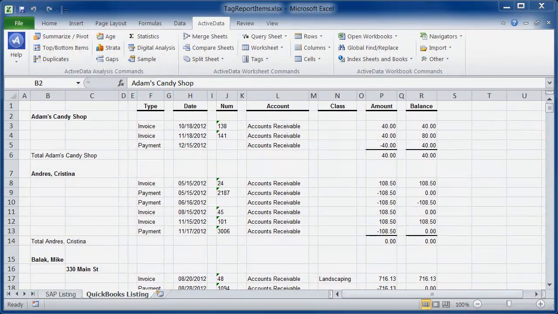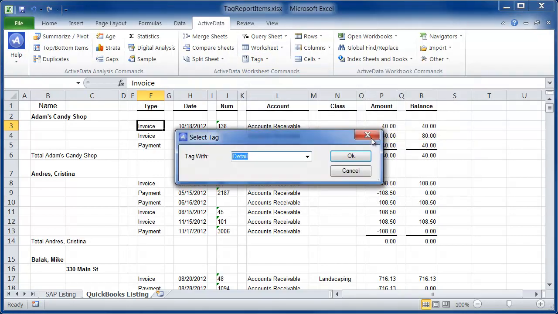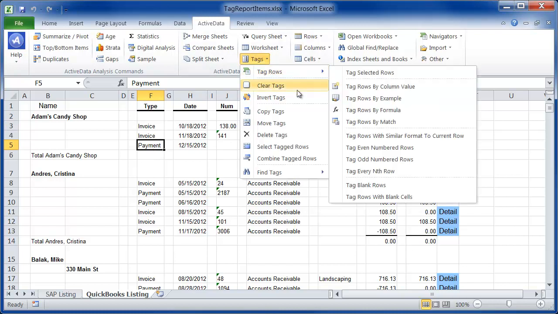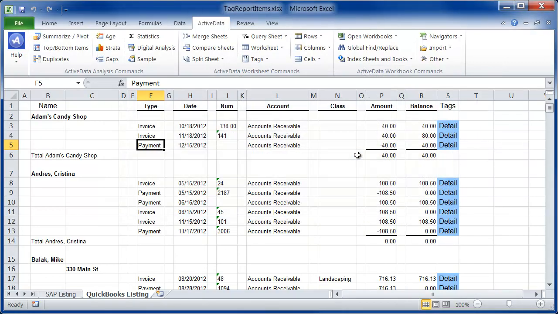Here's another example using a worksheet that was created by QuickBooks. First, I'll give column B a name. Then I'm going to use Active Data's tag rows with a similar format to current row to tag the detail items. This row had a blank in column J, so we'll repeat the process for these types of rows as well.